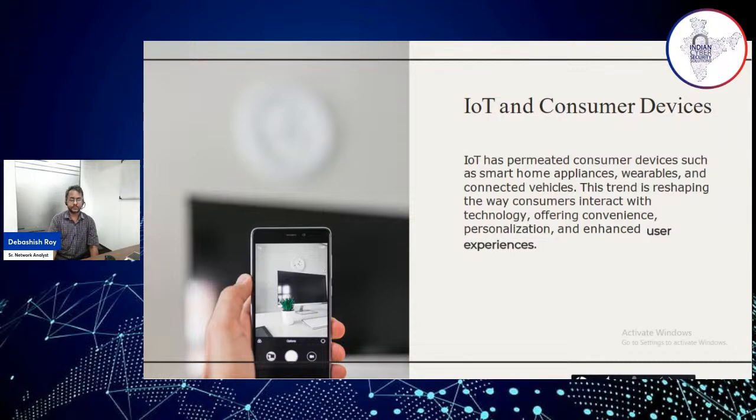Again, IoT and consumer devices, from the smartphone to the remote, you can see IoT everywhere. It has consumer devices such as smartphones, appliances, wearables, and connected vehicles. Like I was talking about the smartwatch, and also electric vehicles, connected vehicles also use IoT. This trend is reshaping the way consumers interact with technology, offering convenience, personalization, and enhanced user experiences.